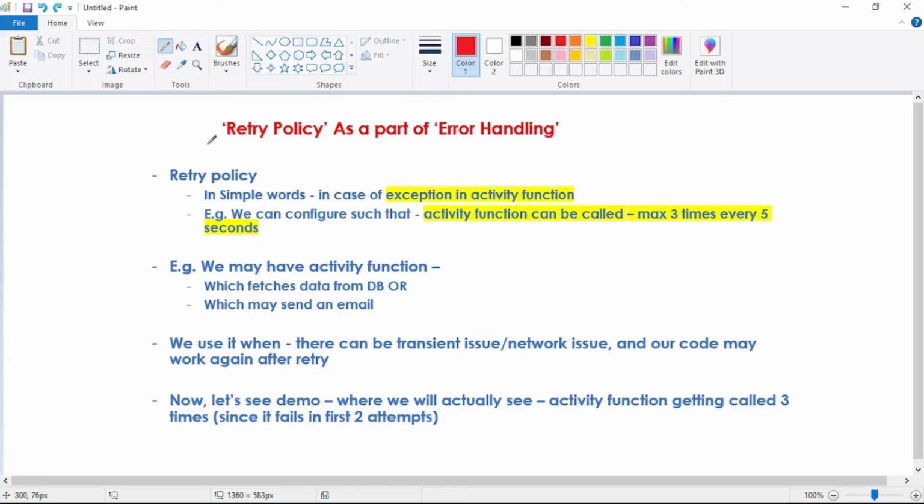Hey guys, in this video, let's discuss retry policy as a part of error handling. Till now we have not discussed error handling in detail. We will discuss it in detail in our upcoming videos, but as of now, let's discuss retry policy. Retry policy is used to handle exceptions in an activity function.